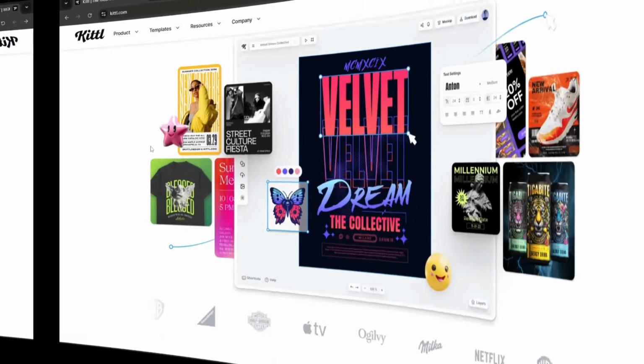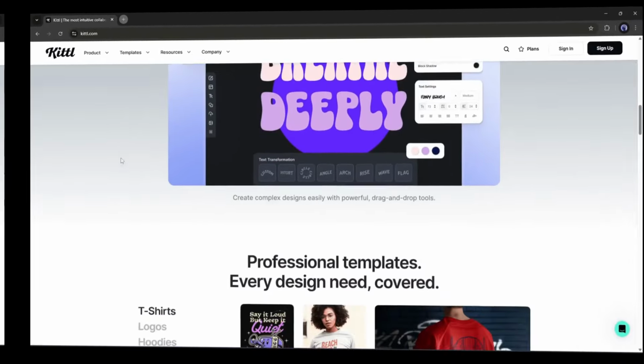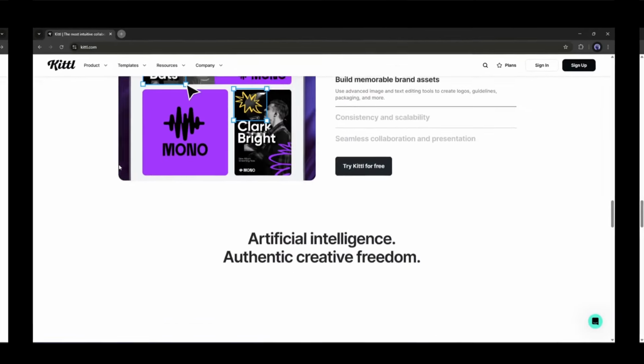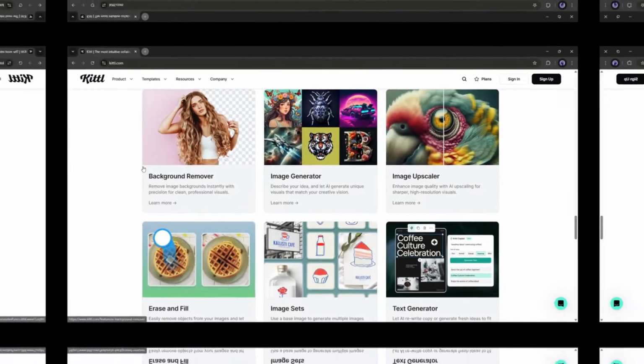I was talking about Kittl. It's a well-known and popular platform for creating stunning designs. However, now it's more powerful with AI features.